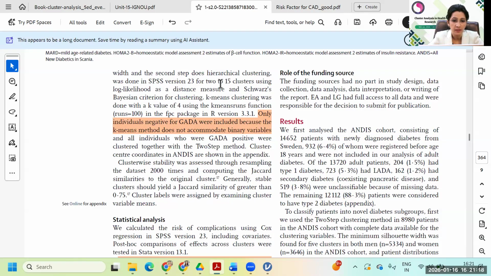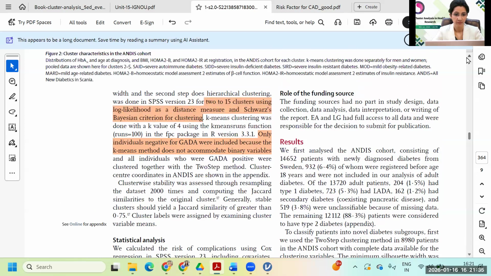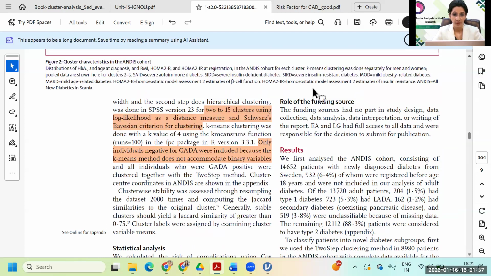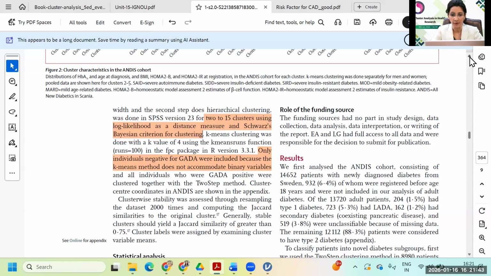Second step, hierarchical SPSS for 2 to 15 clusters using log likelihood. See, they have used 2 to 15 clusters using log likelihood as the distance measure and Schwarz's Bayesian criterion for clustering. So 2 to 15 clusters means they have checked starting from 2 to 15 and then they have decided on 5.